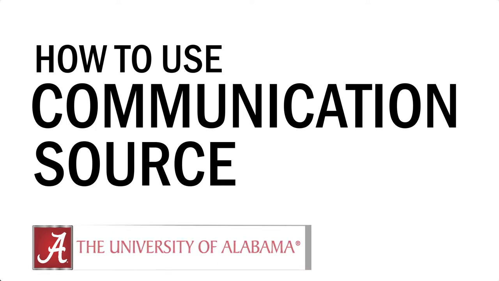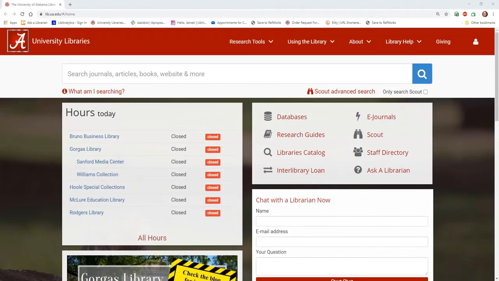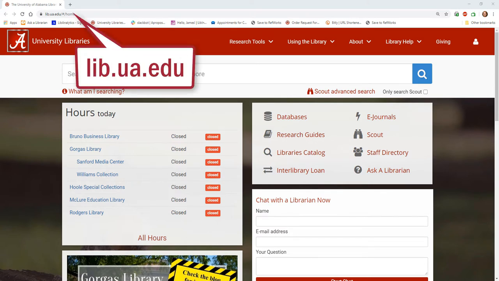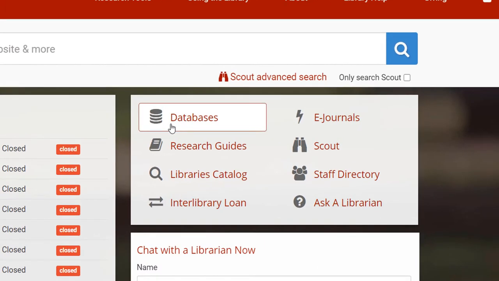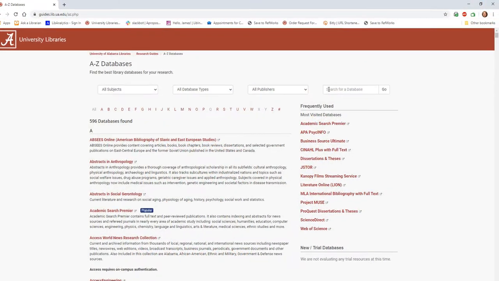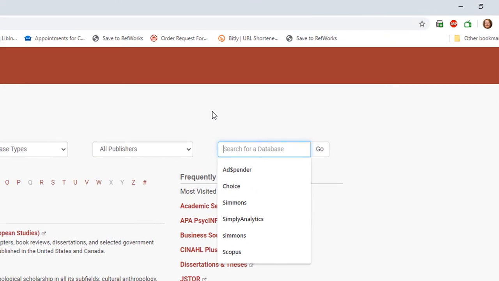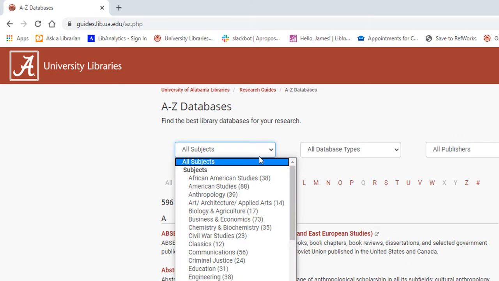Today we're going to be working through the basics of using Communication Source, one of the primary communication subject databases at UA. We're starting here at the library homepage, which is lib.ua.edu, and we'll be clicking on Databases. You can find Communication Source by searching for it, or you can browse by subject, Communication.